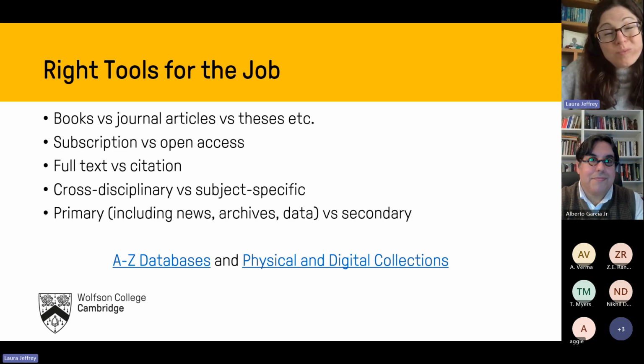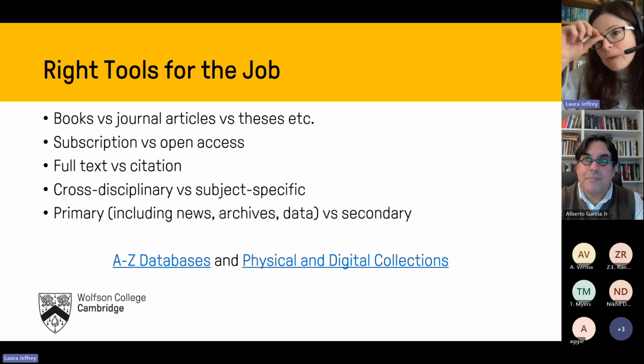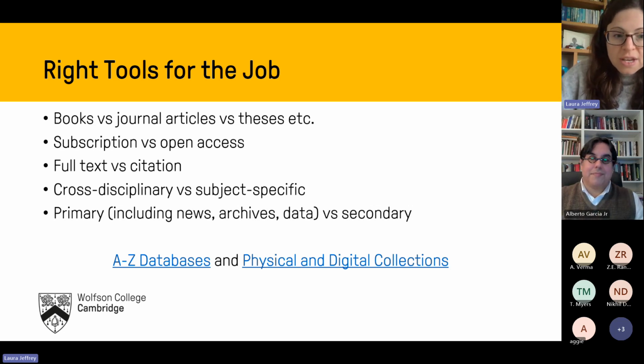It might be that you're looking specifically for grey material or for reports. Again, there are lots of specific databases that can help you target in that way. To begin with, you might just want citations. You might just want to know what's out there. You might actually want to read the material, and then make sure you're using a full text database for that. And is it primary or secondary searching that you're doing? Already we saw in those outlines of people's imagined dissertations that you might have some archival research, so there are particular databases that you can use for that.